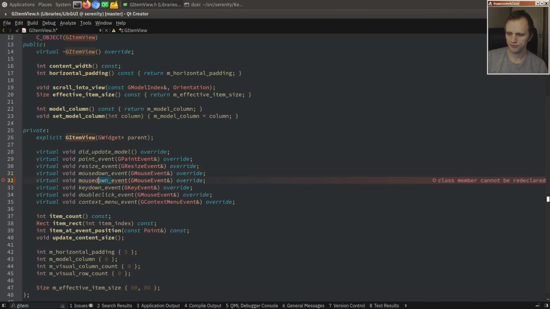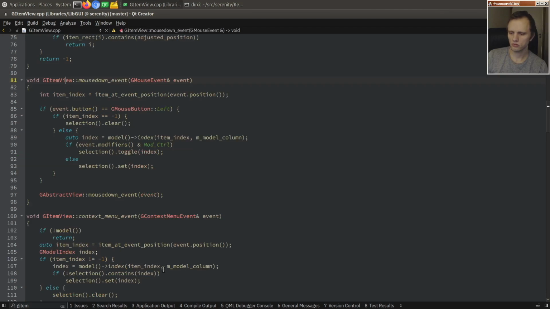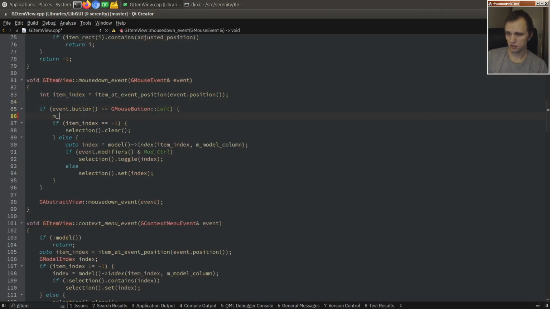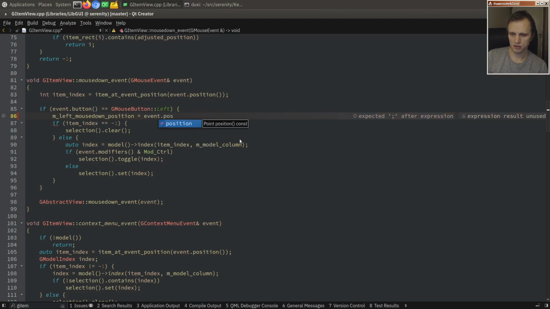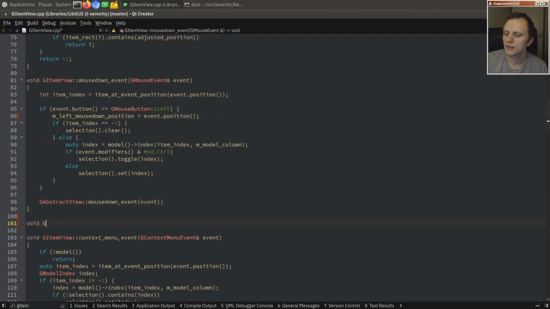Mouse move. And we'll say something like, we'll keep around where we started. So left mouse down position, and then we'll just store that when we mouse down with the left mouse. Event position, okay, and then GItemView mouse move event.